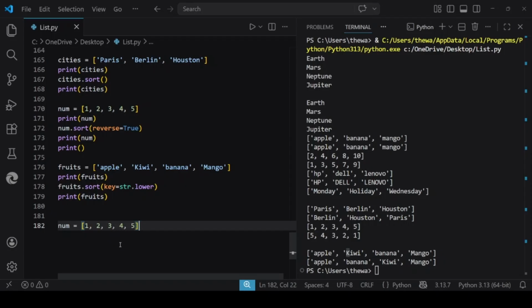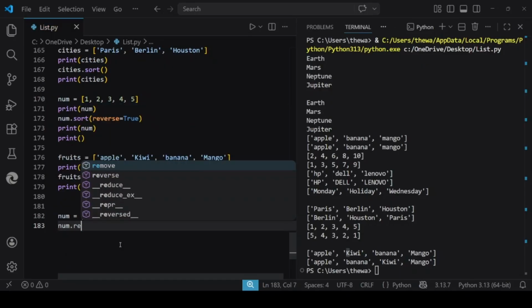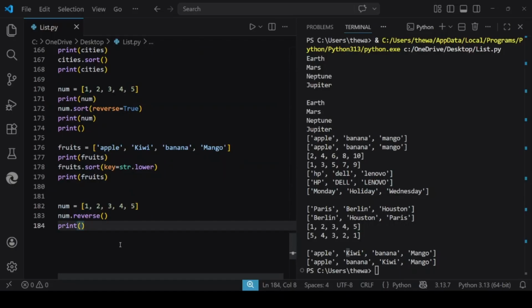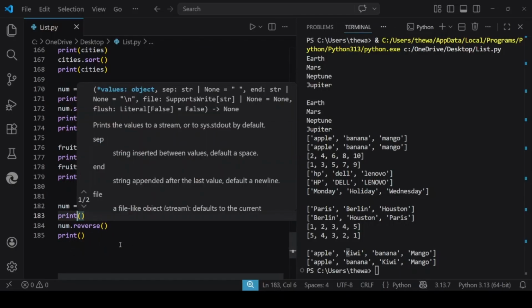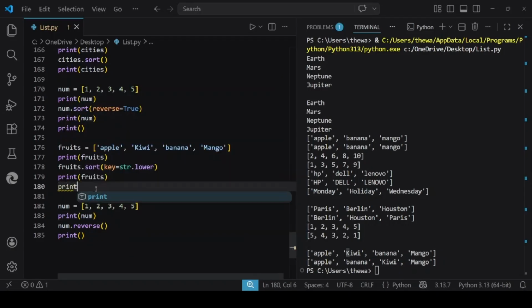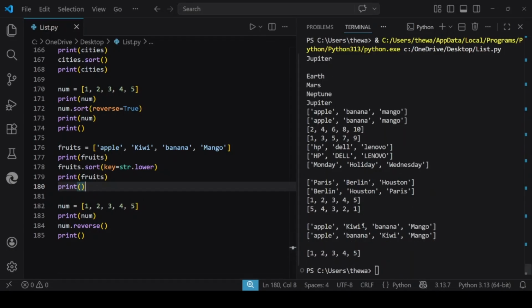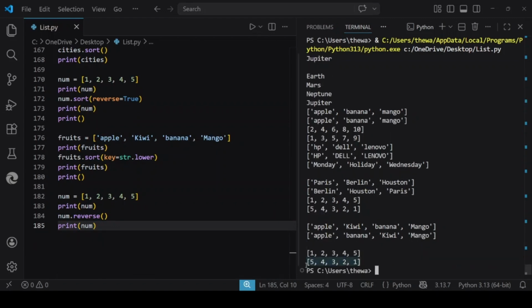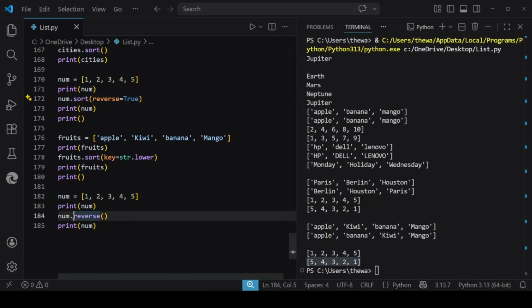1 2 3 4 5. Okay, we can say num dot reverse. We can print. So when I run it, you see it will reverse the whole thing. You can also use the sort method for this. You can use the reverse method for this. It's up to you.